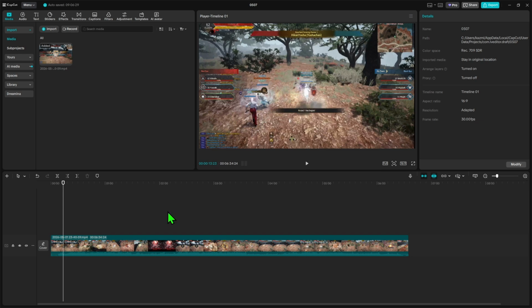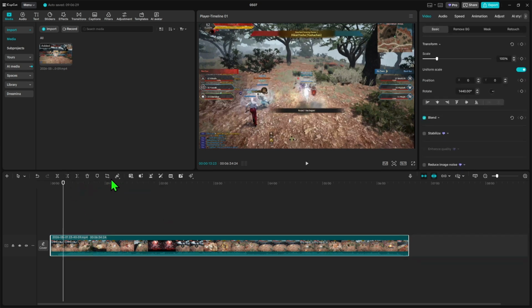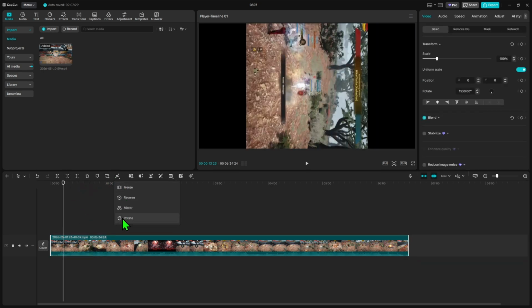If you only want to rotate part of the video, split the clip first. Move the playhead to where the rotated section should begin, tap the clip, and choose Split. Then move the playhead to where the rotated section should end, and tap Split again.